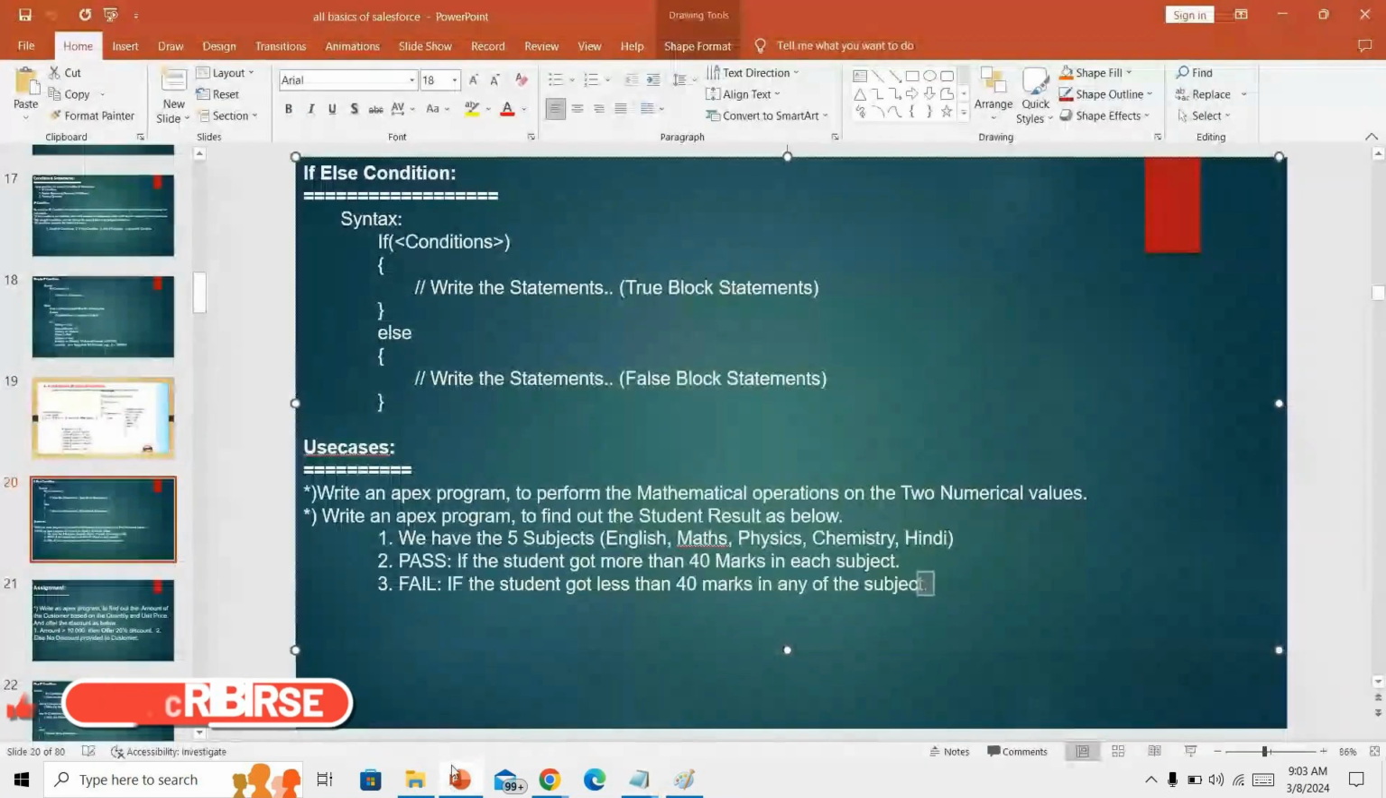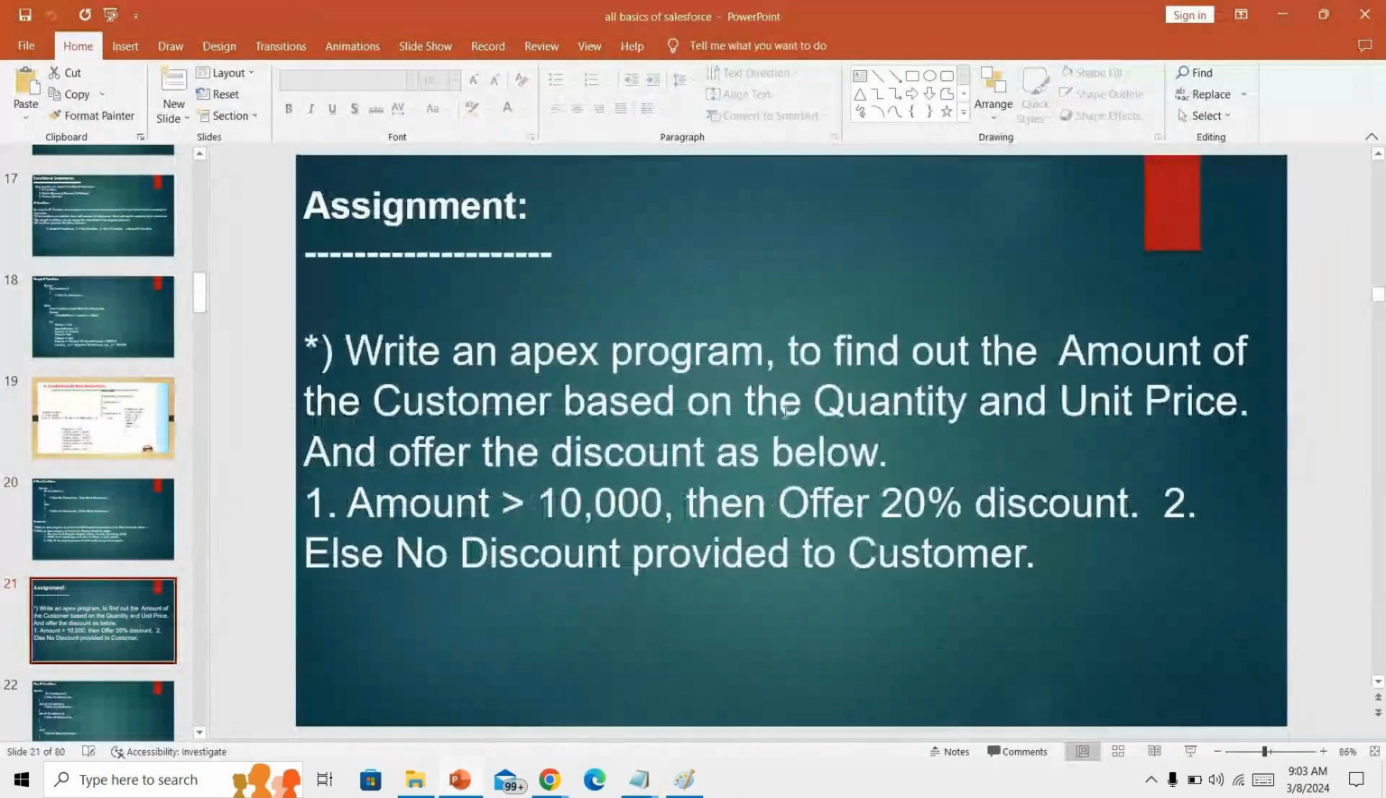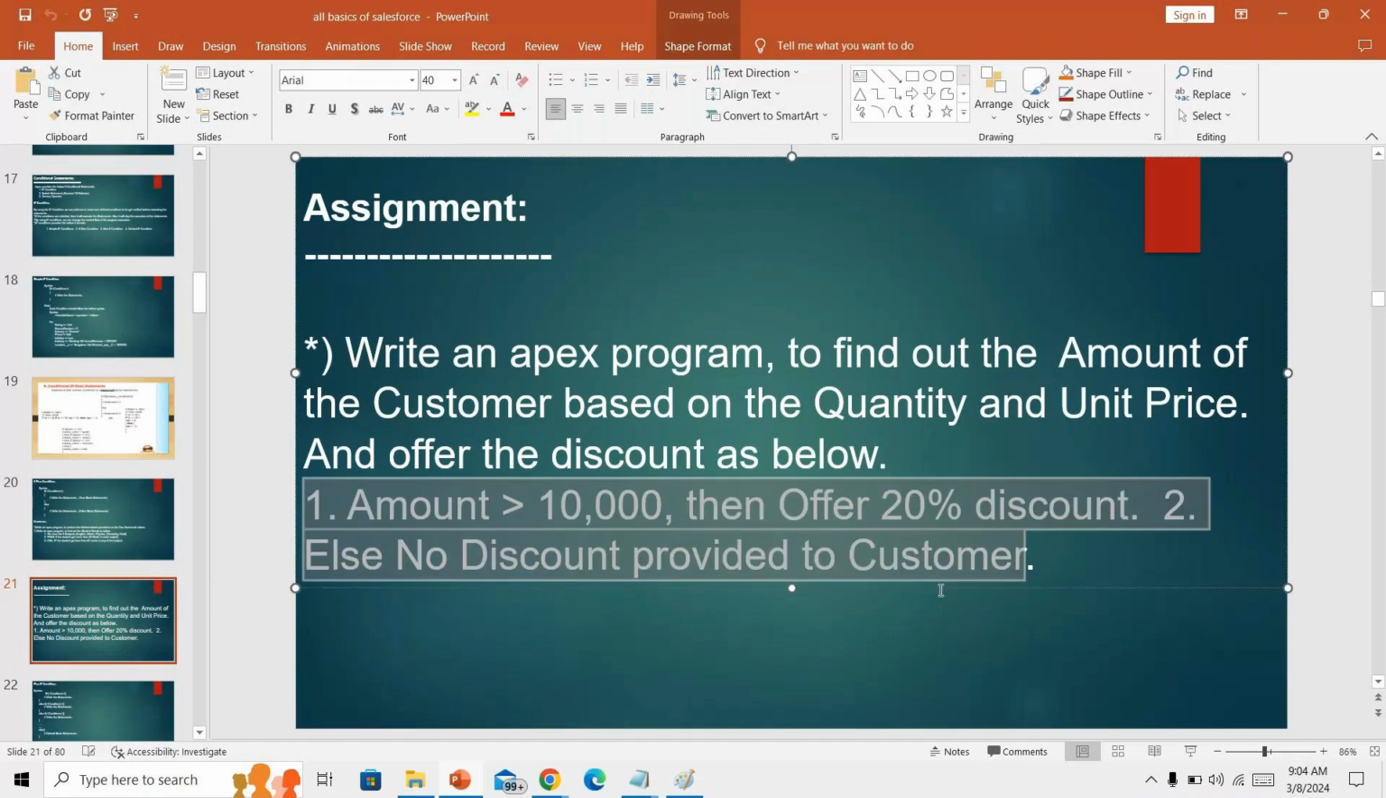Let's go some more. Write an Apex program. It is somewhat of a tricky question. Like you are going to some e-commerce site, to find out the amount of the customer based on the quantity and unit price, and offer the discount. For example, if the amount is greater than 10,000, then we are offering 20% discount. If the amount is not greater than 10,000, we are not offering any discount. Anyone understand this use case?